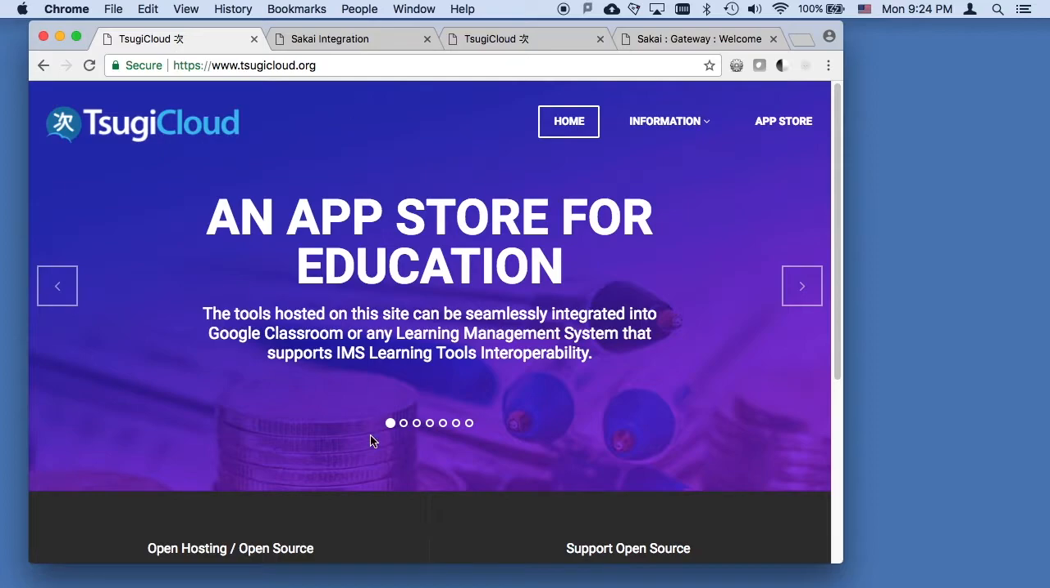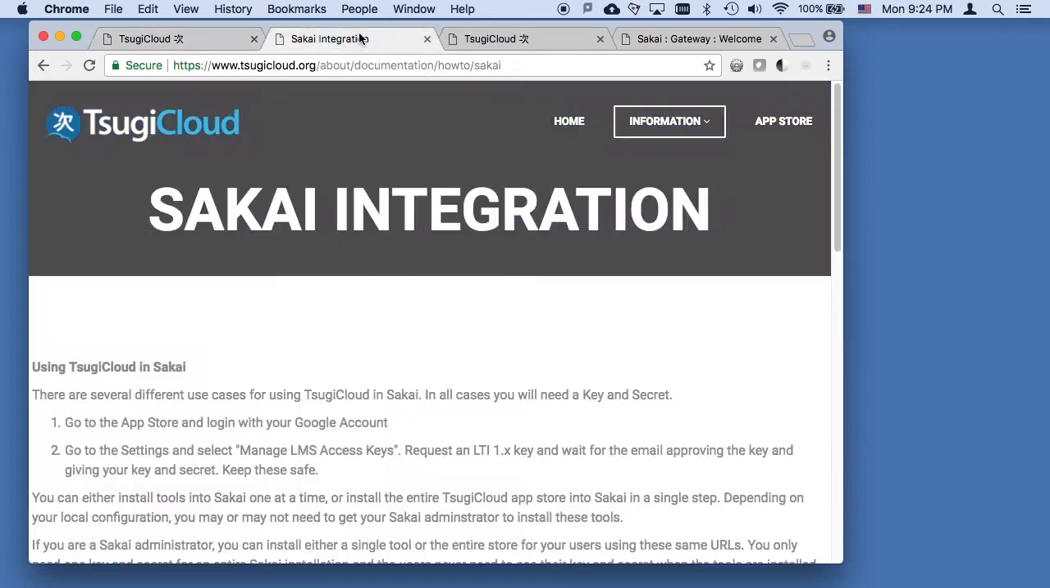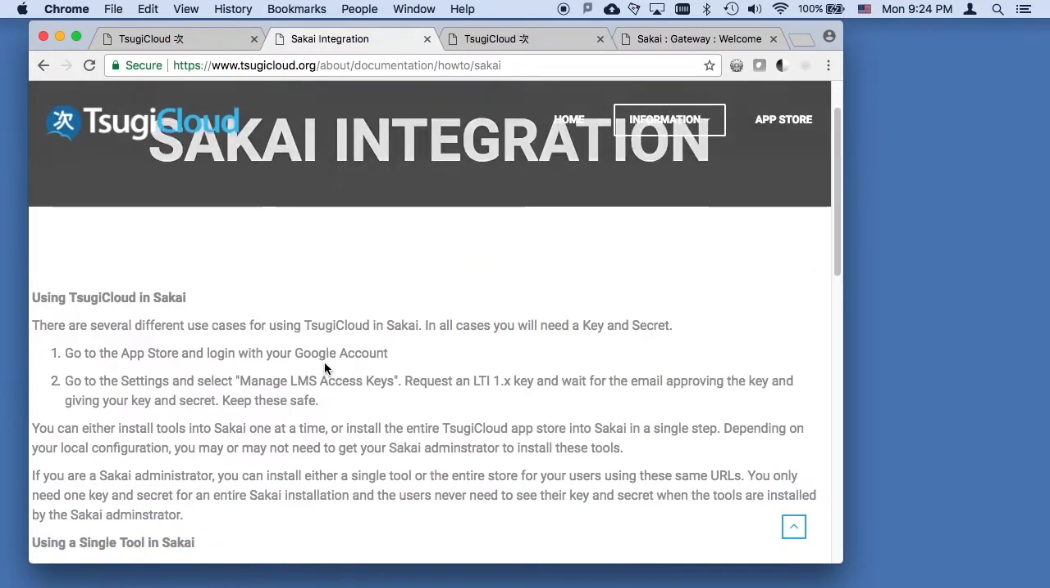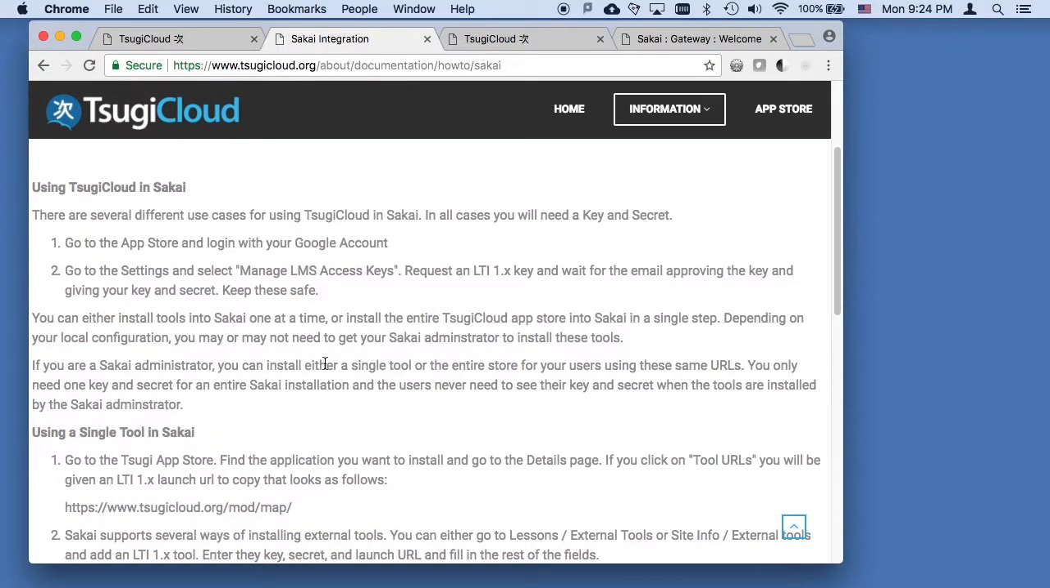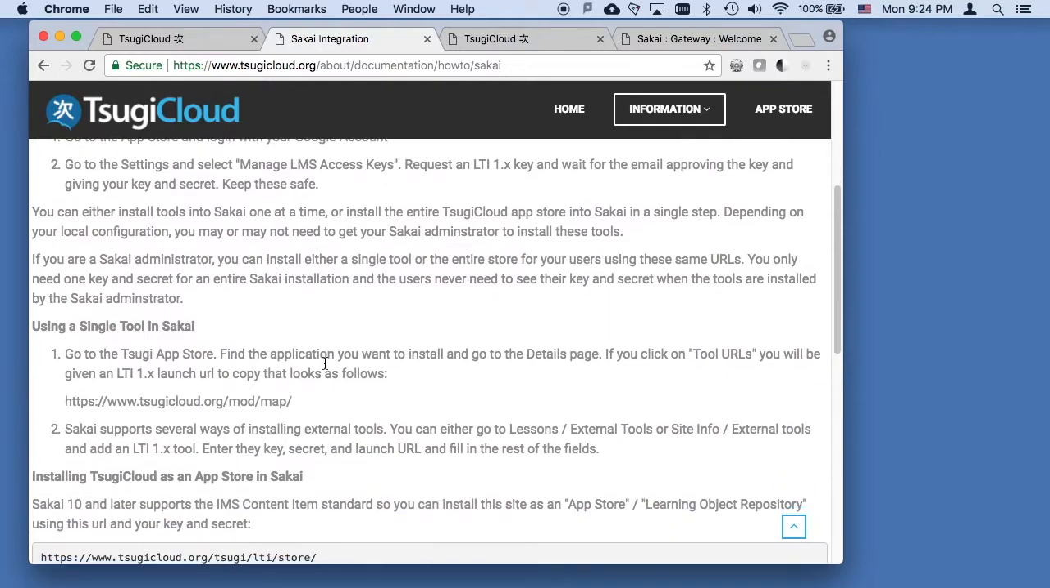Hello and welcome to a video on how to use Tsugi with the Sakai Learning Management System. Tsugi works with lots of different learning management systems, and you can look at our how-to documentation for the various ones, but in this one I'm going to talk about Sakai. I'm going to be following these instructions here on the Tsugi Cloud website, and I'm going to show you two different use cases.